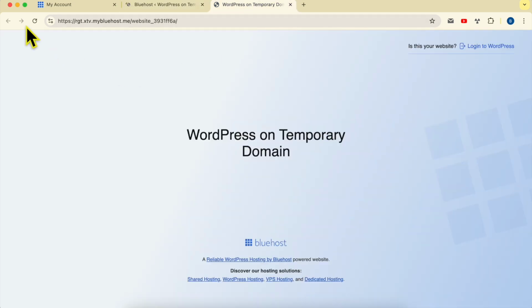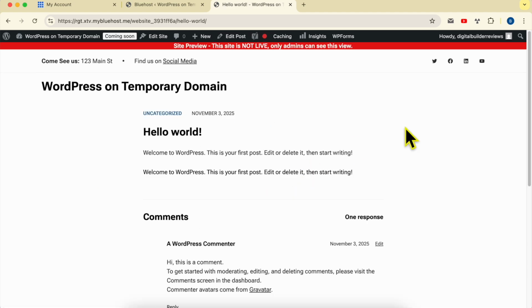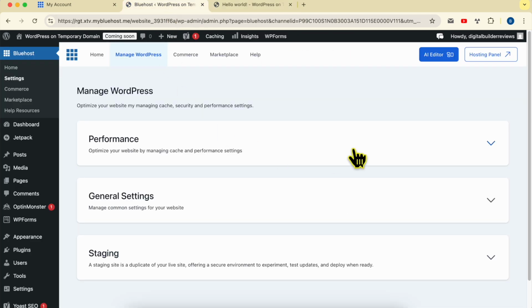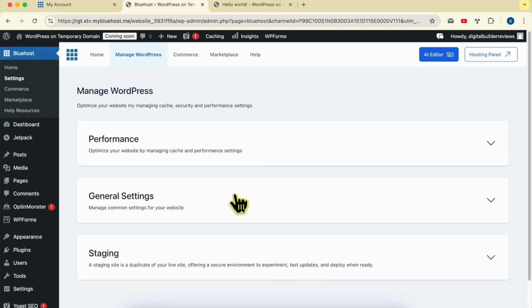Let's go back to my website, refresh it to see if anything changes. As you see, now WordPress is 100% installed on my website. Let's check this Hello World article. As you see, site preview, this is not live. Only admins can see this view. Let's go back to the dashboard in order to launch my website.